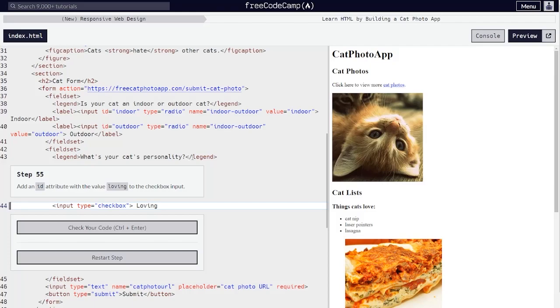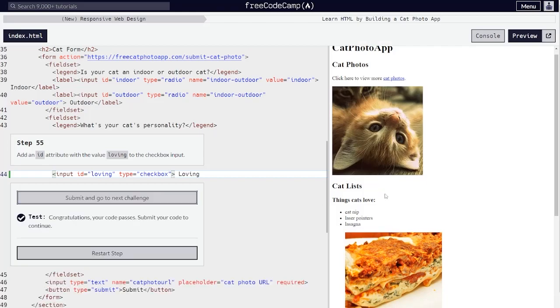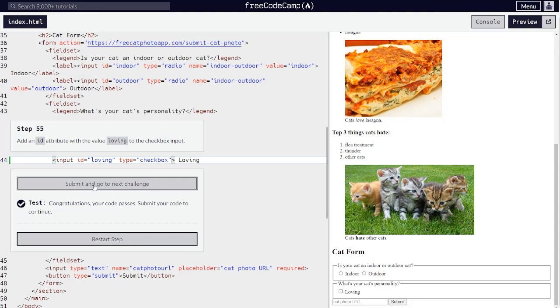Add an ID attribute with the value loving to the checkbox. So type ID equals loving. Okay. Congratulations.